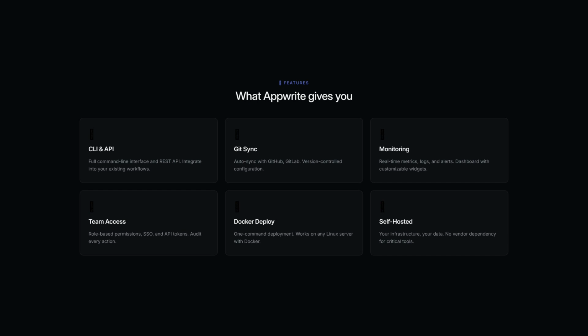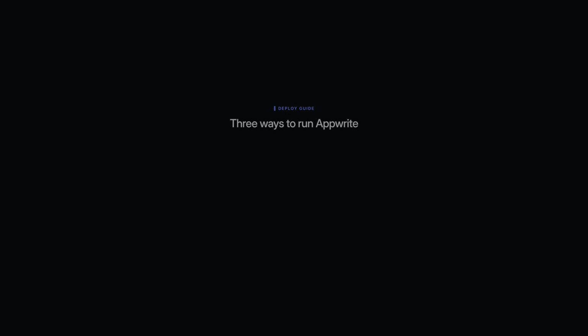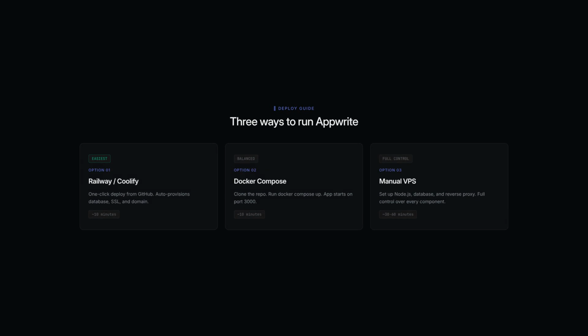Functions run server-side code on HTTP triggers or cron schedules. Write in TypeScript, Python, or Dart. The runtime scales automatically. Messaging sends push notifications, SMS, and emails. It integrates with Twilio, SendGrid, and APNs.